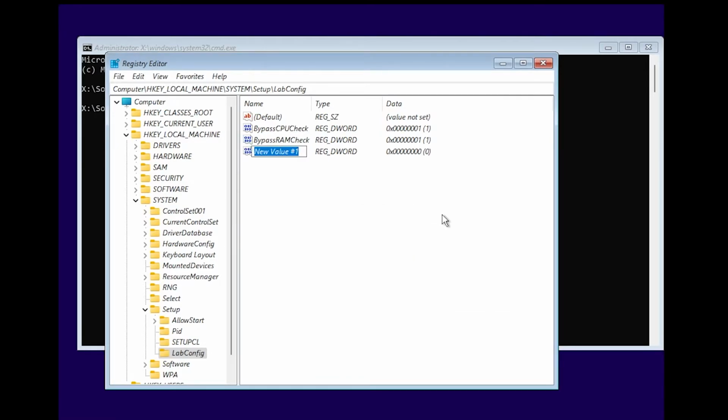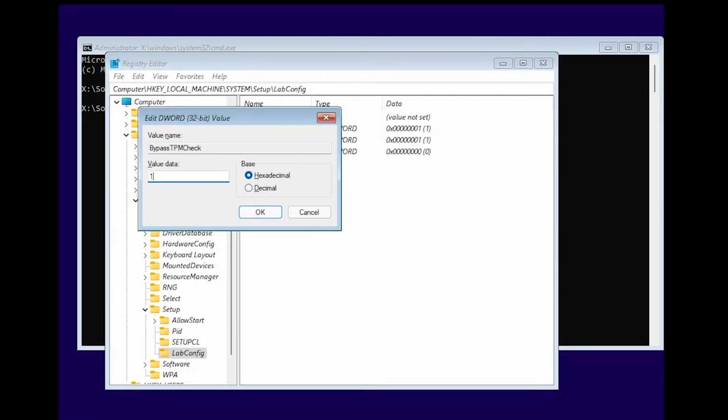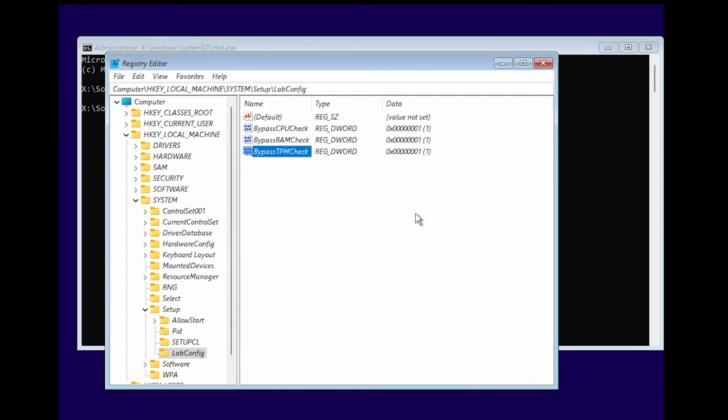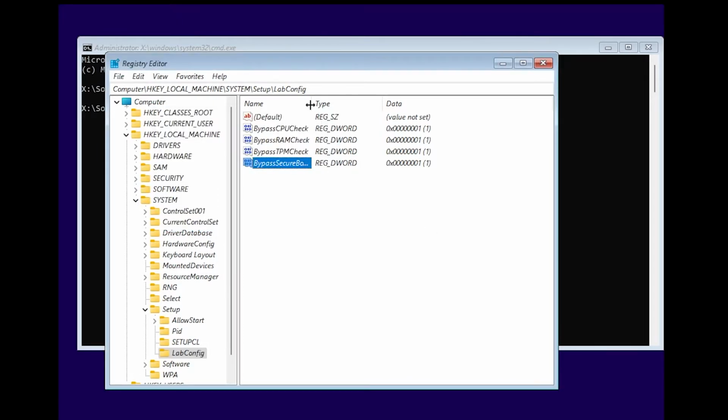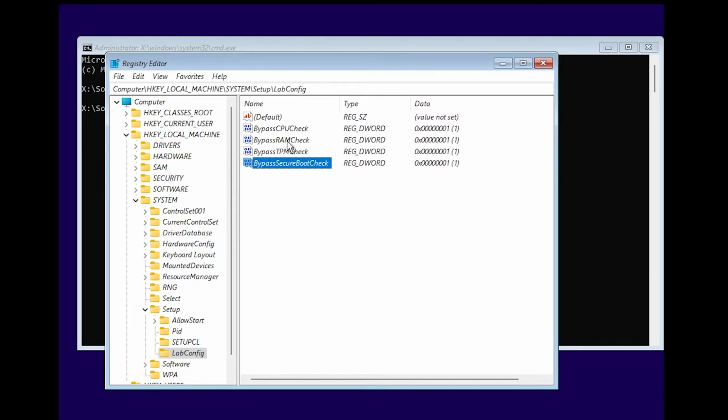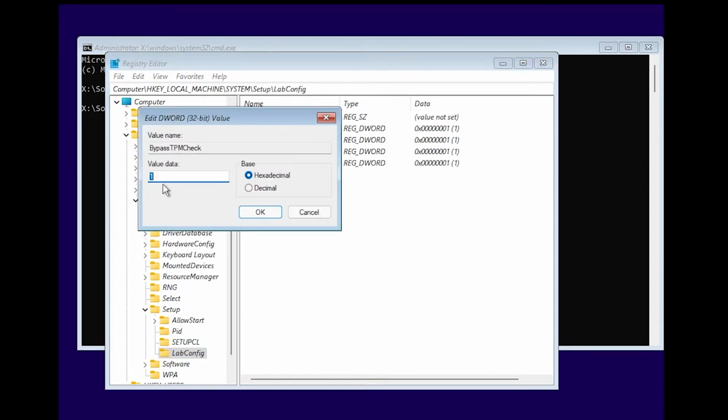Create another one, call it BypassTPMCheck. Set the value data to 1, click OK. And create another one, BypassSecureBootCheck. Go in there, set the value data to 1, OK. Ensure that it has the same capitals as what I've shown here on screen, and make sure there's no spaces in these words. Make sure all of them have a value data of 1.